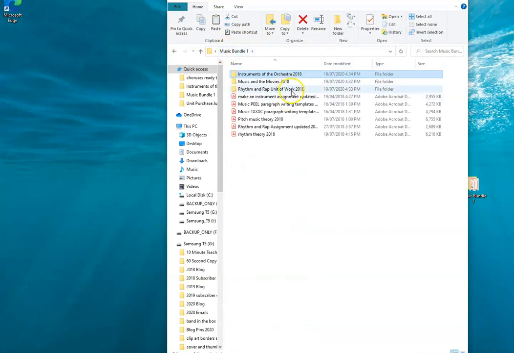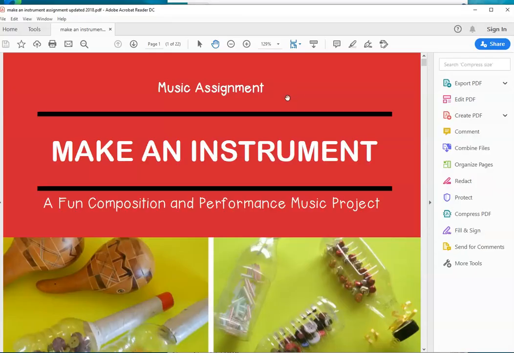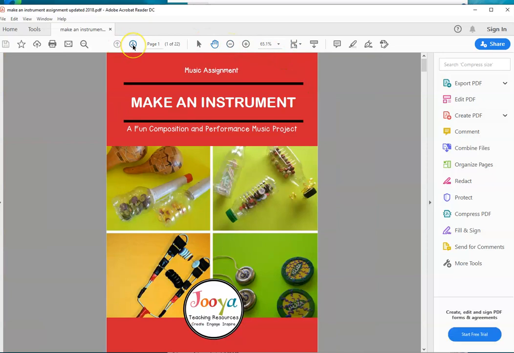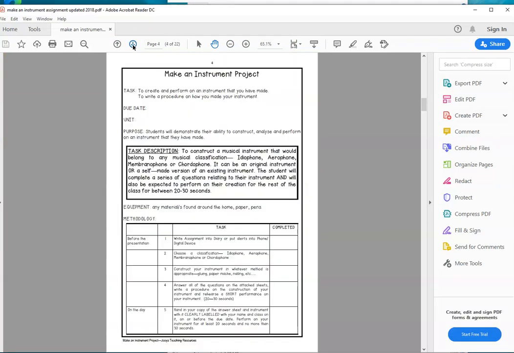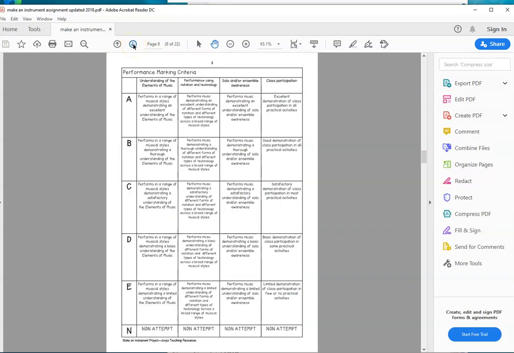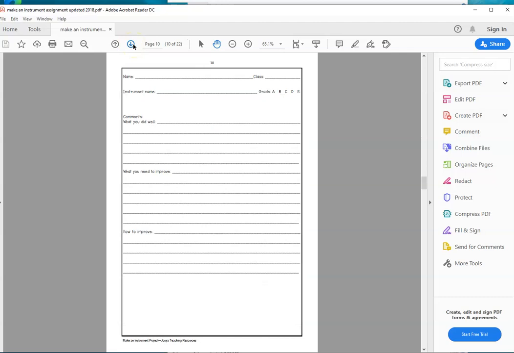And then the assignment that goes with that is, again, one of my most popular products, the make an instrument assignment. I love doing this one. Okay, this is so much fun. So again, like in the other one, set up the same sort of thing. The assignment page, what they actually have to do. Marking rubrics. Okay, several of them there for you to choose from.